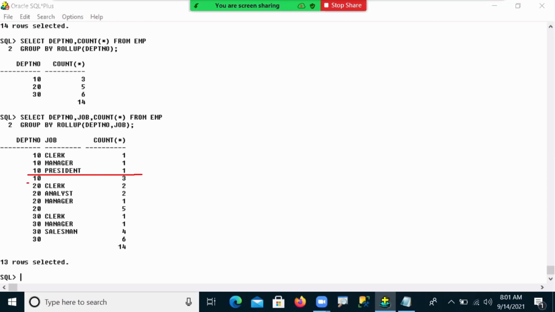Okay, this is department number 10, subtotal here. Now this is department number 10. So in department number 10, how many employees are there? 3 employees are there. Out of 3 employees, 1 employee is working as a clerk, 1 employee is working as a manager, and 1 employee is working as a president.